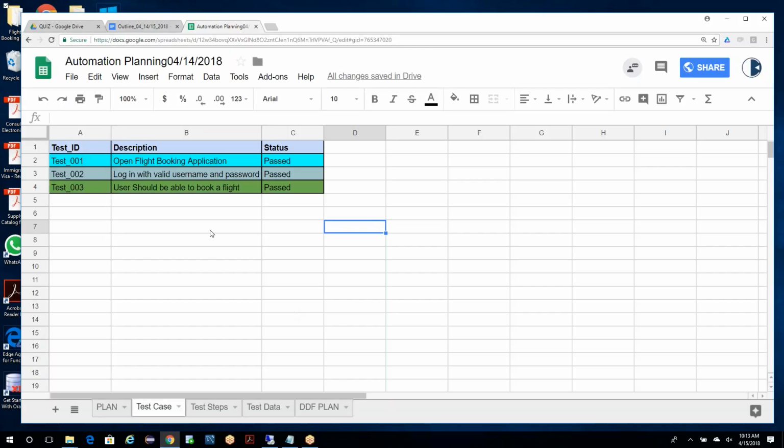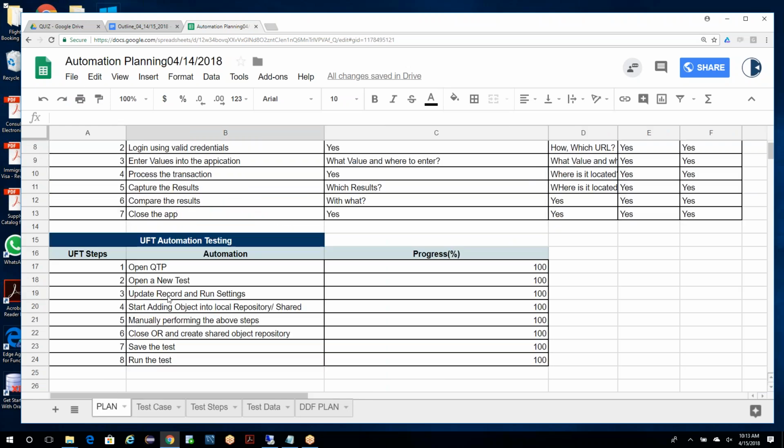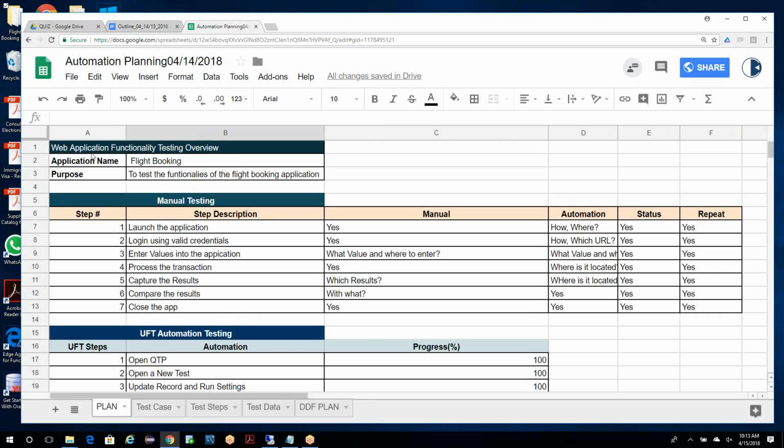Let's go back to what we actually covered so far. So we started planning our test, and we gave the web app. It's saying web application, so we have to say it's a Windows application. Windows application functionality testing overview. So the application name is flight booking. Purpose: to test the functionalities of the flight booking application.